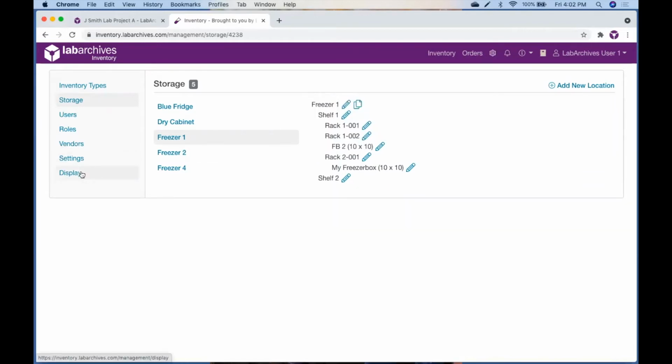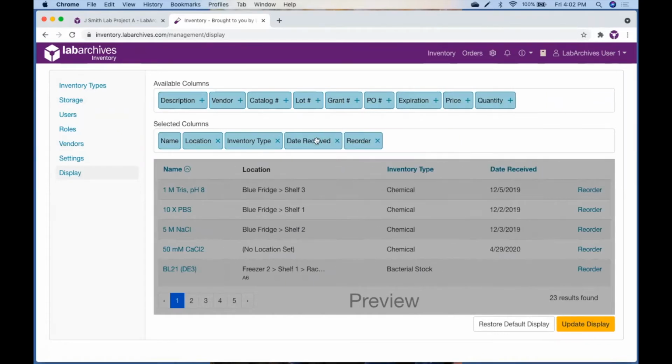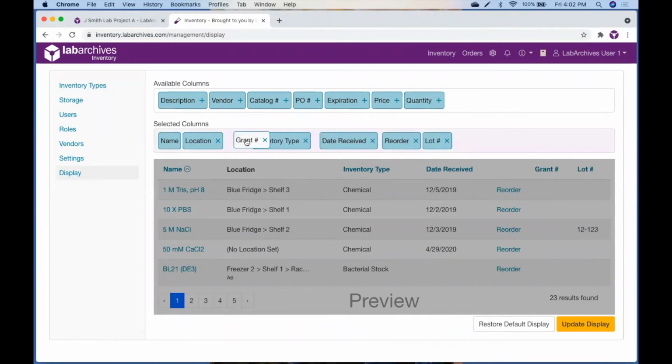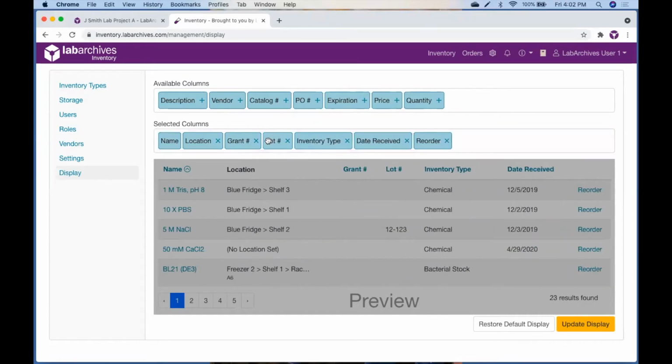If you click on the Display tab, you are able to customize the information shown on the inventory page. You can choose which columns are shown and how they are arranged. The customizations are shown in the preview and will be reflected on the inventory screen after clicking Update Display.